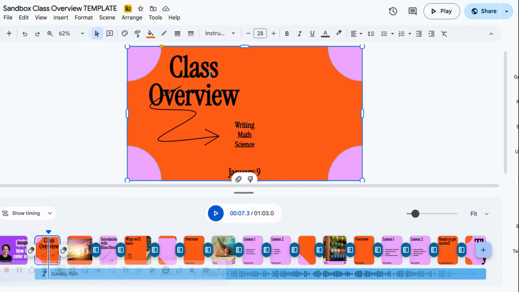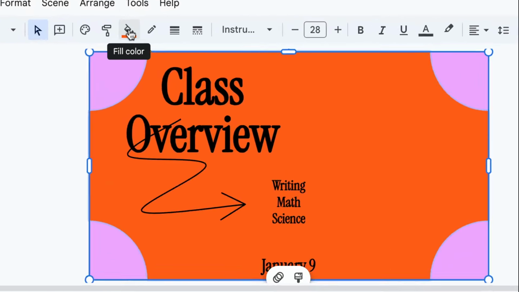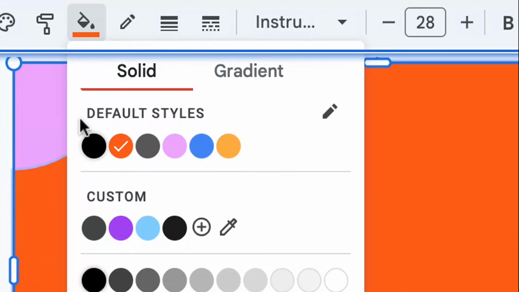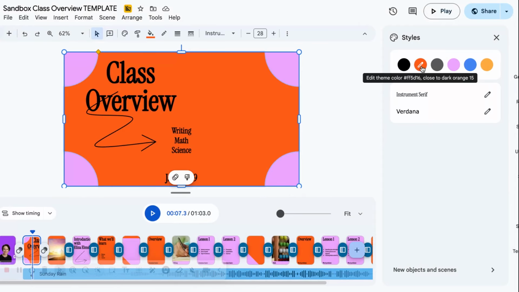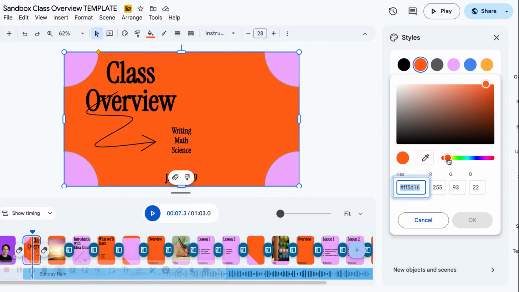There again, I've got my background tool. I'm going to click on fill color. This time, I'm going to click on the little edit pencil beside default styles. And now if I want to change the orange, I can come up here and let's say I want to change that to something blue like this. This is going to be the color that I'll get.